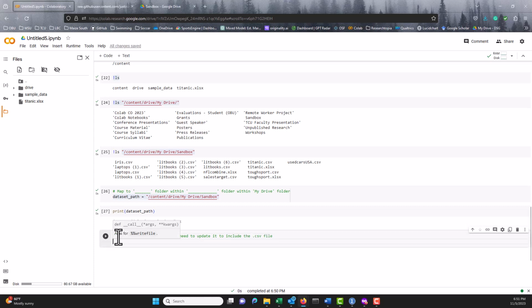The CSV file. So here's our dataset path equal. Okay. But we need to include the file. So in this case, let's bring in, let's use the used cars. This one right here. Okay. So we'll do slash used cars USA dot CSV.